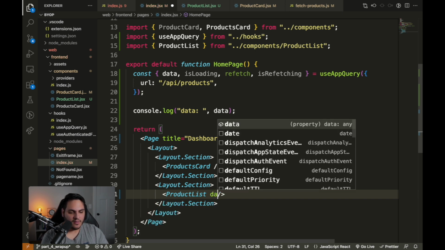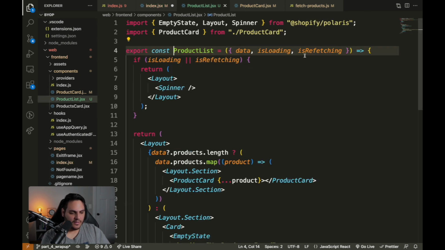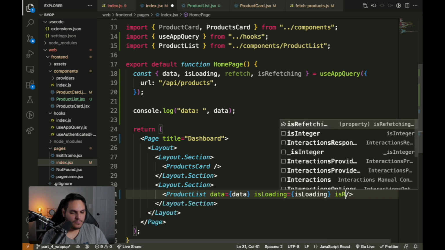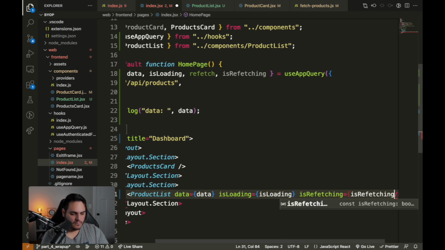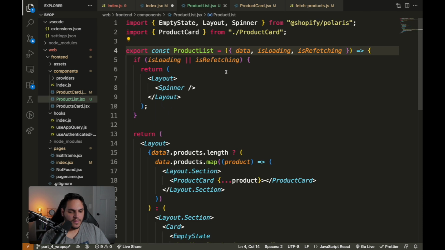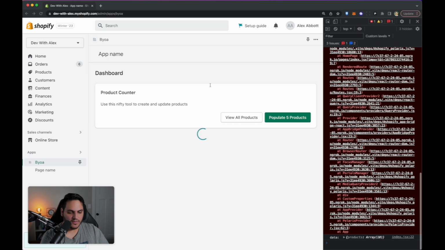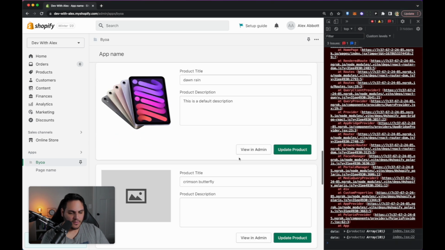We'll pass in the props it's expecting, which are data, is loading, and is refetching. And we're just passing those directly from this use app query hook. So is loading. Okay, awesome. So is loading and is refetching. That should be everything we need to render this correctly. So let's save and go see if that's working. And it looks like it is rendering those correctly.